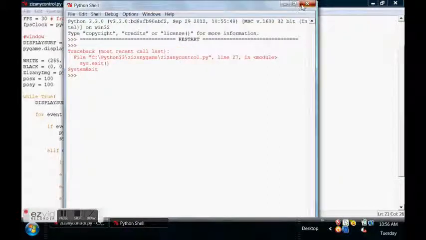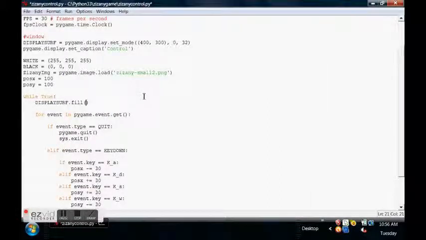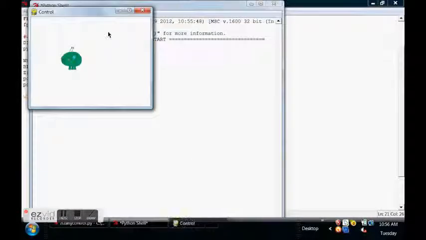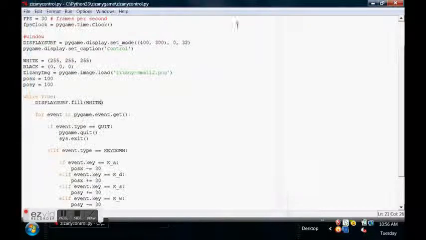If we change it back to white, his hitbox is still the same around here, but it looks like he has no box around him. See? Can't see the box. So yeah, that's basically everything.